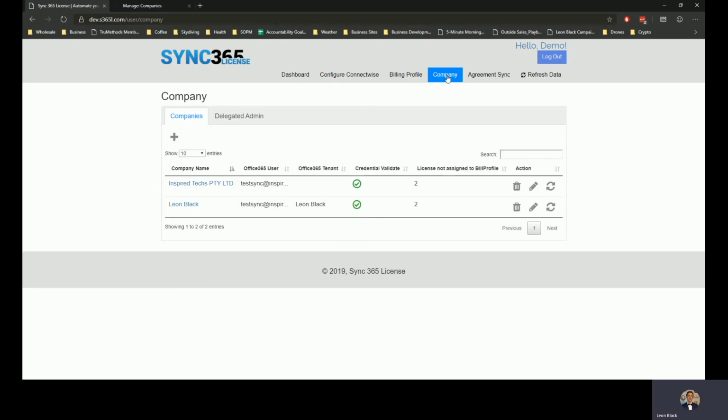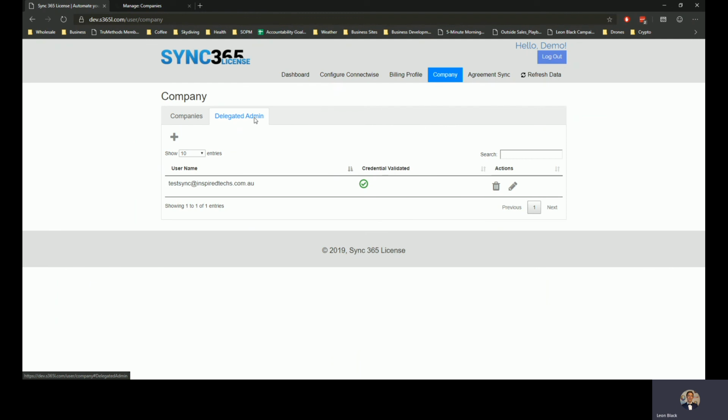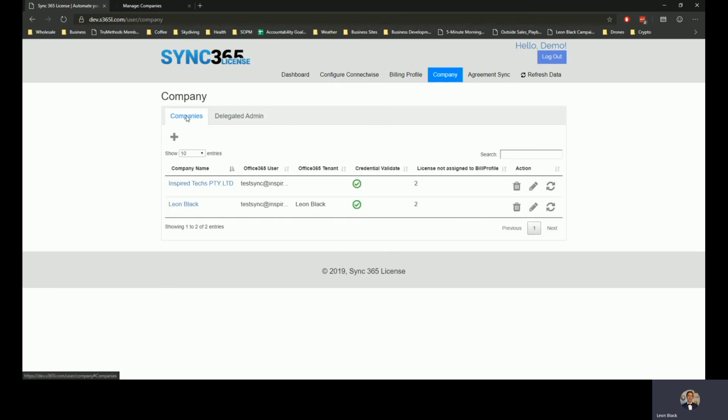If we jump into the company section, we've got the delegated admin tab. This is where you'll use an admin account from your partner console and easily get a list of all of your Office 365 tenants. We recommend doing it through the partner console way, as it gives you easy access. The alternative is to use an admin account with each of the tenants and add them individually.